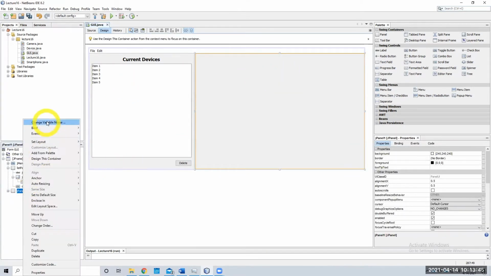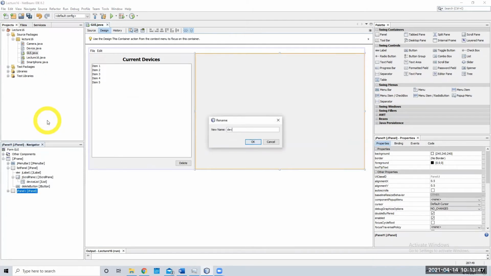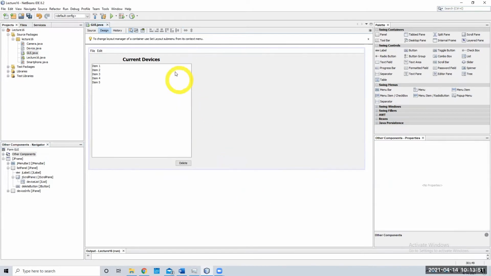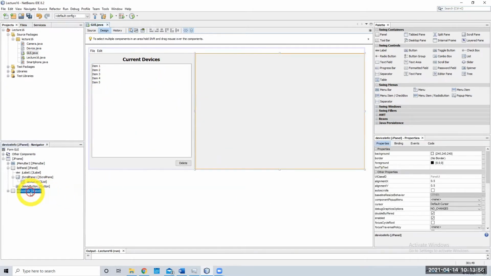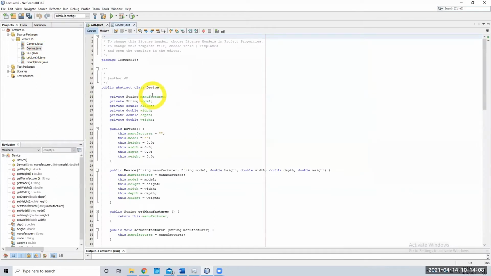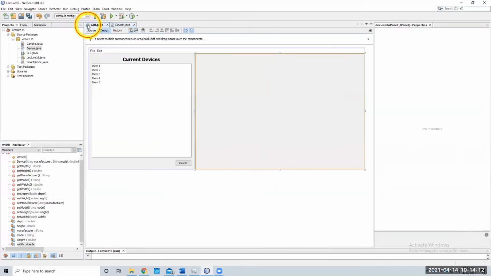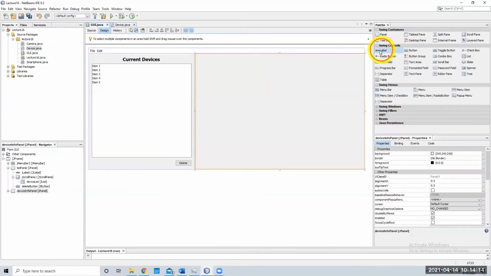All right. So now I have one panel that lists the items, another one for the information. So I'm going to rename this panel to device info. All right. So I have one panel that has the list panel, and I'm going to actually change this to device info panel, so I know it's a panel. I have that panel. So we go back to our device. We have a manufacturer, we have a model, a height, width, depth, and weight. So I'm going to add all that.